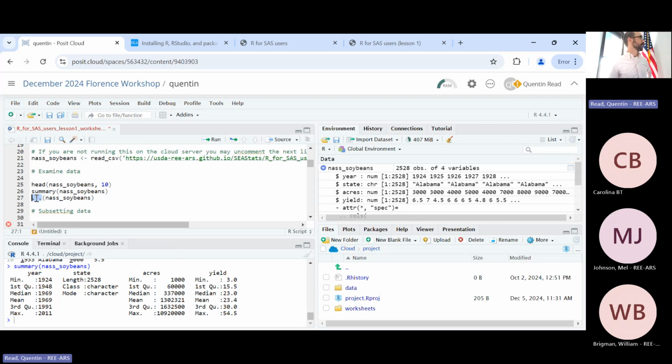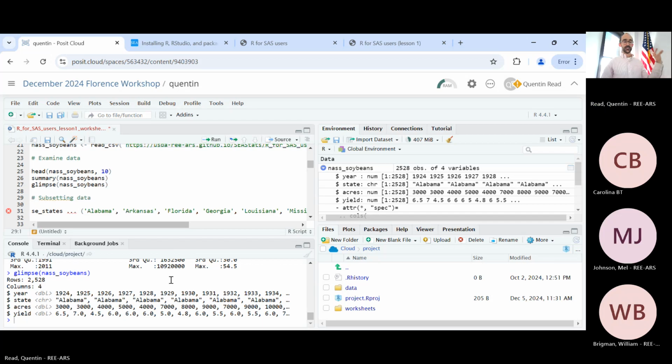Helpful. There's another function in the tidyverse called glimpse, which gives you a compact view of the first few rows of each of the columns in the data. So we'll try that one too, just to show you what it does. It tells you how many rows and columns, and it tells you the data type. This DBL stands for double, which is double precision, a computer term for a number that might have decimal points in it. So year, acres, and yield are stored as numerical values that can have decimal points, not just integers. And state is CHR for character because it's a text variable.